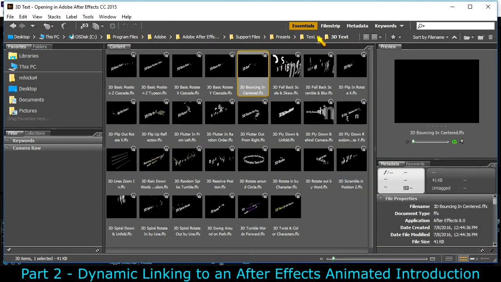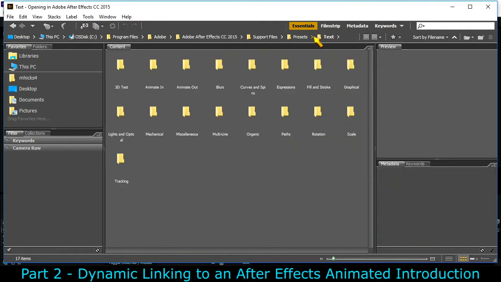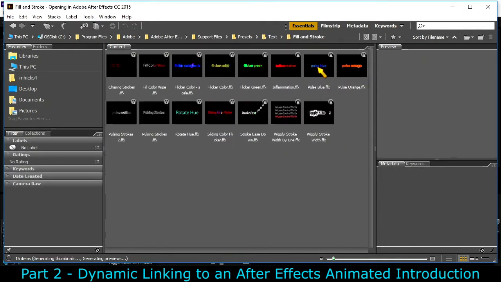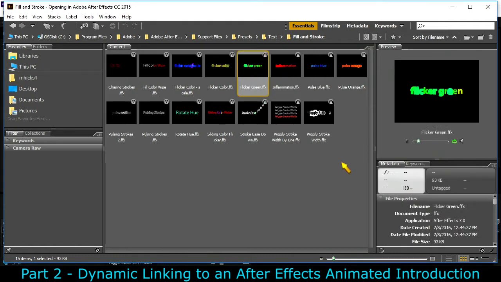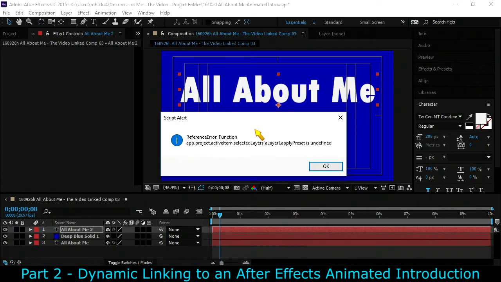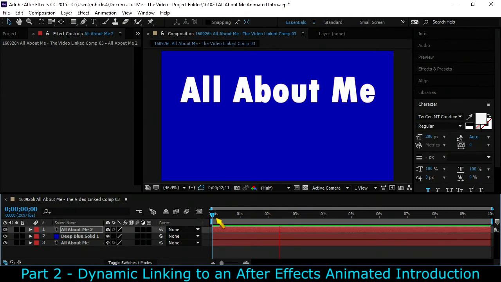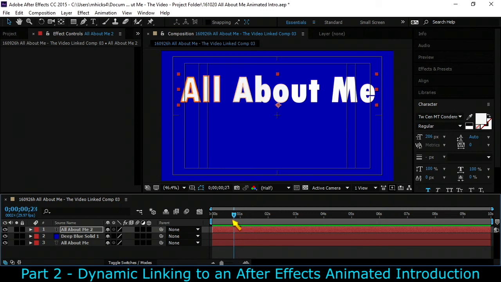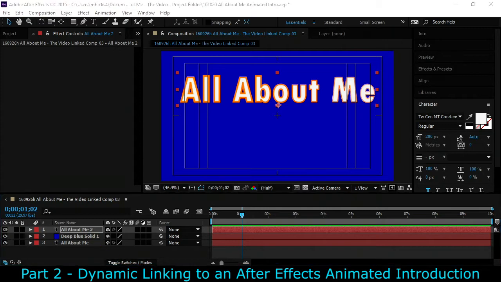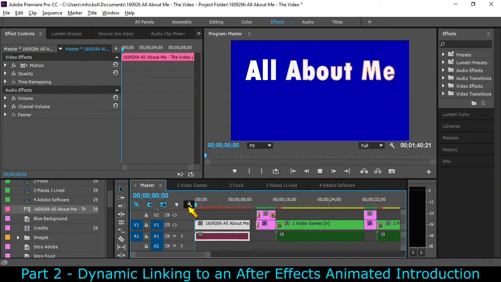Now there are a lot of different effects. I'm going to go back to the text effects and go to Fill and Stroke, because this one has some color changing that happens. So if we want to flicker green or pulse in blue or make orange go across that way, we can double click on that and it will change over in After Effects what our text does. Let's take a look at that. So a slight effect, just doing the stroke and color there. If we go back to Premiere, we're going to see that change happen right away. So this could become our introduction.